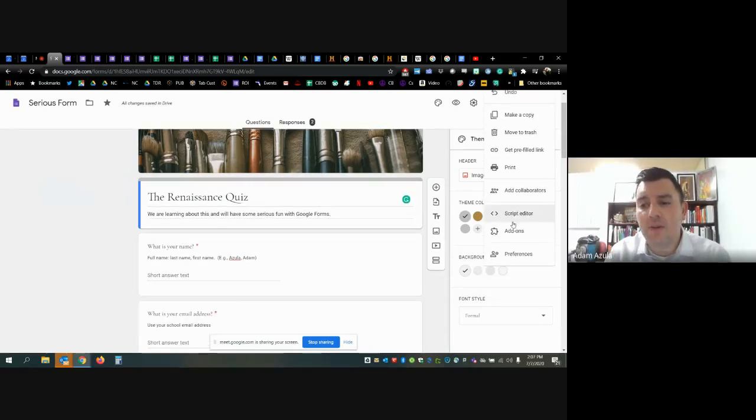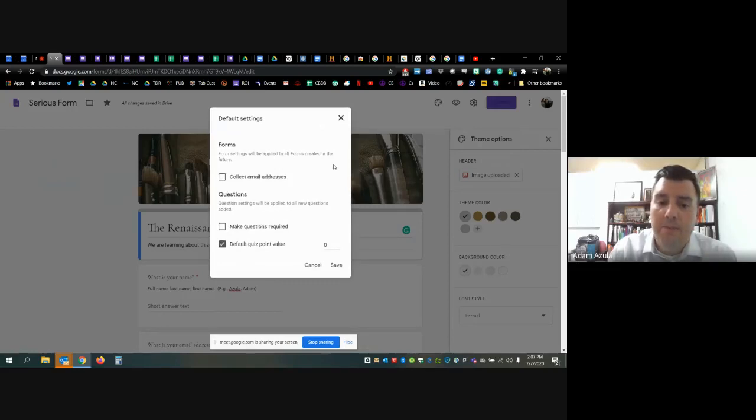Now, there's some script editor add-on things here. Remember, I said that there are hot rod add-ons that you can place here as well. Preferences, these would be around kind of just your default settings. Do you always want to collect email addresses from folks whenever you're sending out a form? Maybe you do, because it's a great way to respond to people who have taken a form.